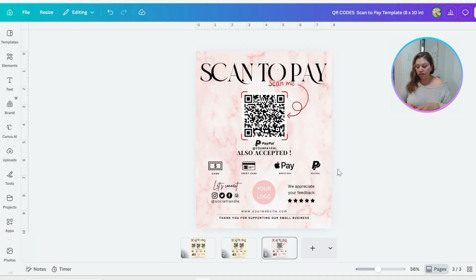Okay. And also what you can do is you can grab your phone and you're going to scan it. So open it up like I'm doing now. And if it takes me directly to PayPal, that means it's working. Okay. So again, this is how you do it, guys.